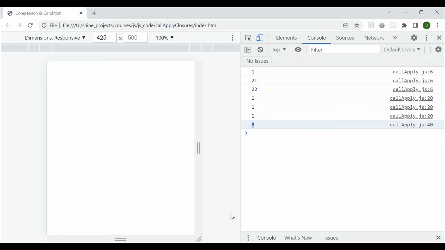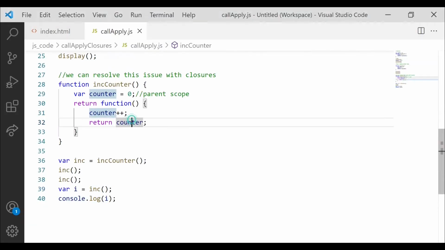So here you can see easily we were able to achieve what we wanted and we were able to increment it as well. And my variable is private as well. No one can update it from here. Now no one can come and update my counter variable here like this.